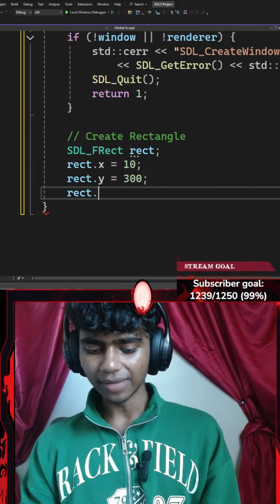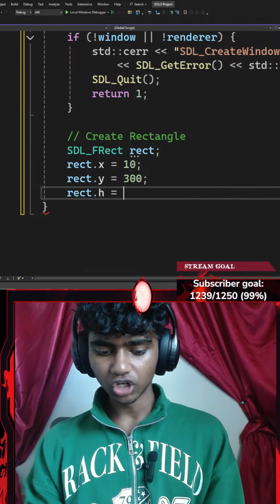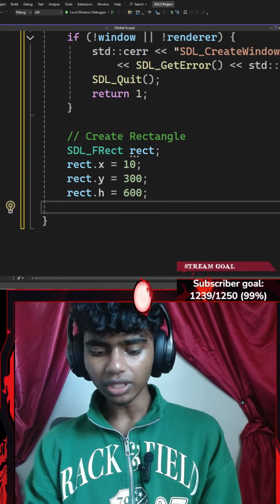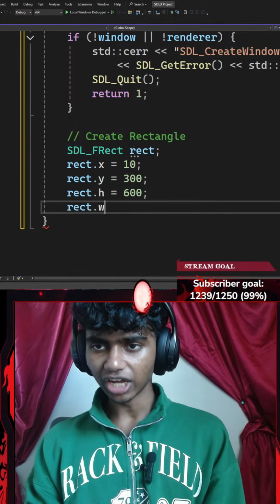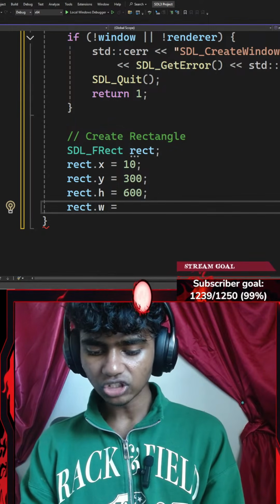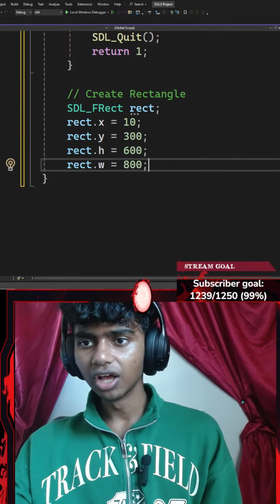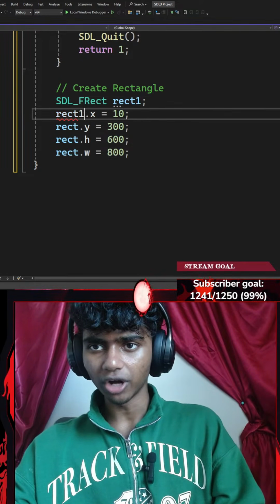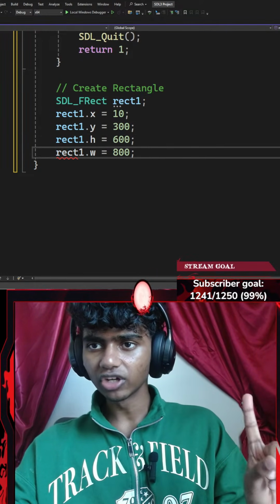And then I'll go with rect.height, which is going to be equal to 600, ending with a semicolon. And then rect.width, which is going to be equal to 800, ending with a semicolon. Okay, and that's pretty much it for my rect1. Let me change this to rect1, there we go.